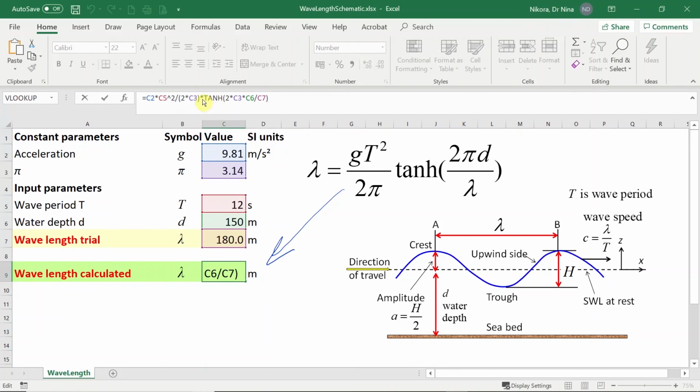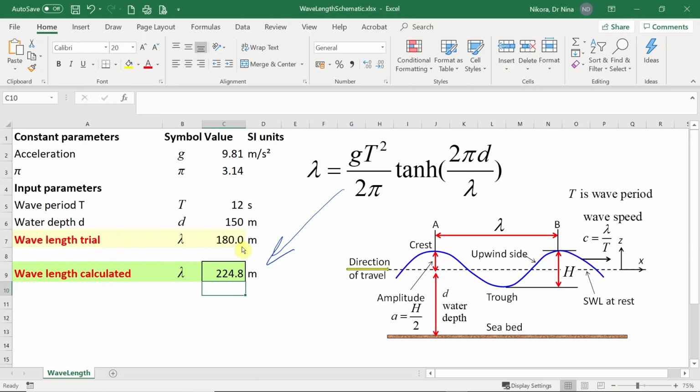And then we have our function, hyperbolic tangent, and under the hyperbolic tangent we have 2 pi, which is again 2C3, multiplied by C6, which is our water depth, and divided by lambda. In this case, my lambda is in the cell which I call wavelength trial, which is C7. So I just use any number, for example, 180 meters, to calculate my lambda in this equation on the left-hand side. As you can see, these two values are different, but they should be exactly the same because this is the same lambda. So to calculate this, we use the Excel Solver function.